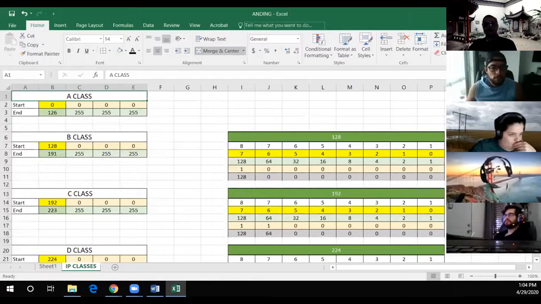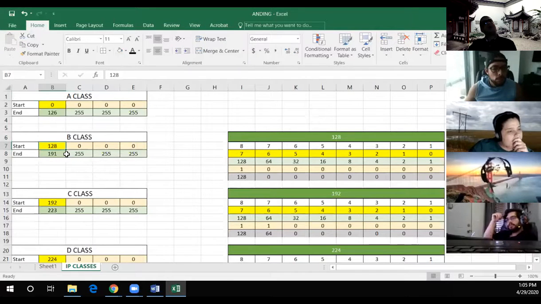I'm going to continue with our session here of classes. We have now B class. Since it's here on this bit, it starts at 128.0.0.0 and it ends at 191. I'm sorry, no, 128 dot, yeah, 0.0.0, right?